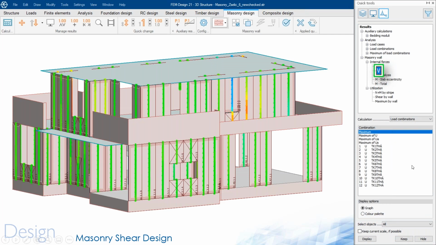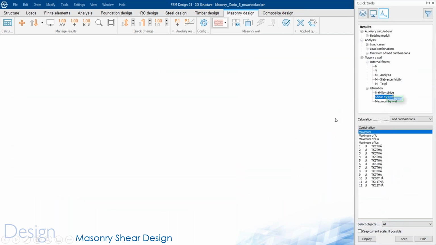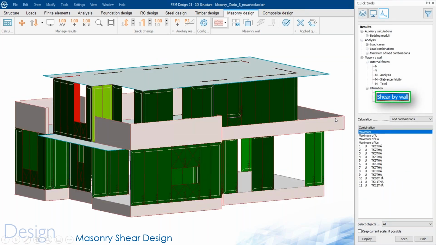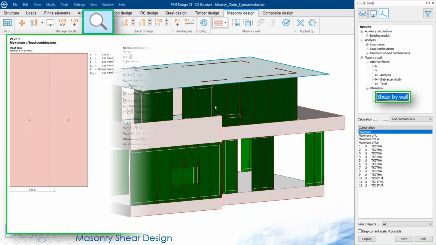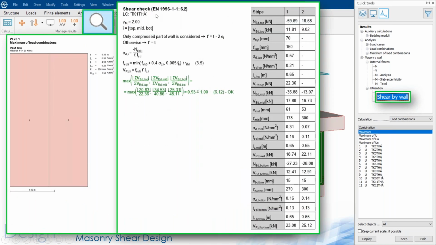Now in version 21, you get this, where you find two new results. One is in the internal forces, the shear force, and in the utilization shear wall. So if you have the shear wall utilization here, then in the detailed result, you will get this shear check as well in the calculation.